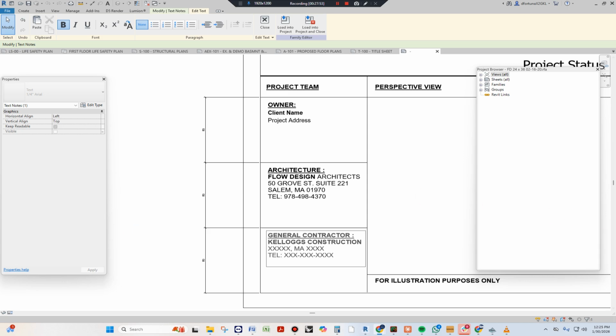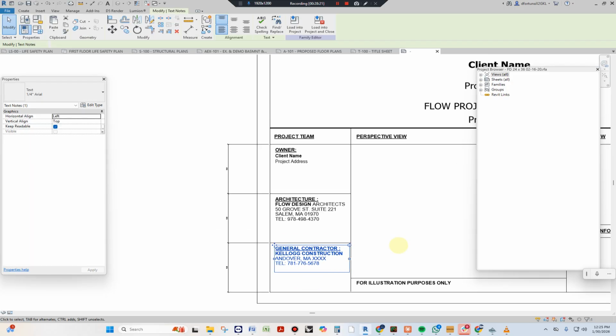Yeah, so they're actually in Andover. So it's not Kellogg's, it's Kellogg Construction. It's an inspiration, not the real thing. Andover, Mass. is their location. They don't seem to have an actual headquarters. The phone number that shows up should be the same number that's there. So 781 776 5678. Okay, looking good.